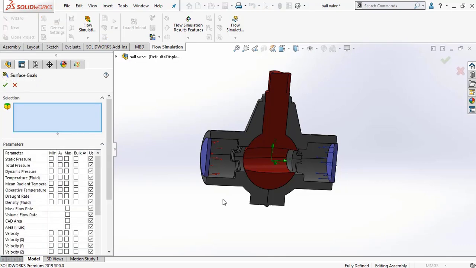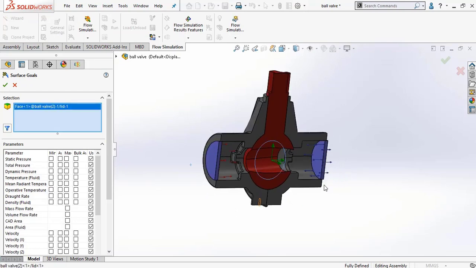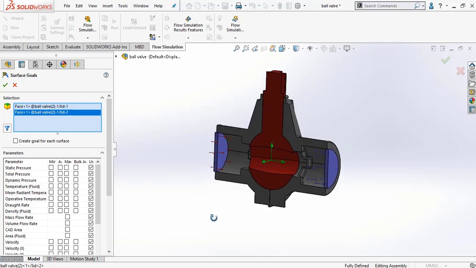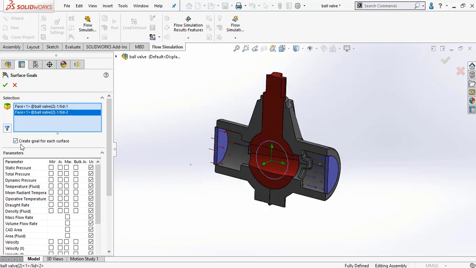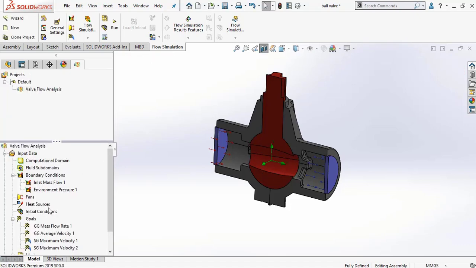And for surface based, I'll select the inlet and outlet surface, and for this I'll define the velocities, the average velocity or the maximum velocity. And we could utilize that to create a goal for each surface, so it's going to create a separate goal for each surface. I'll choose the maximum velocity for this here.